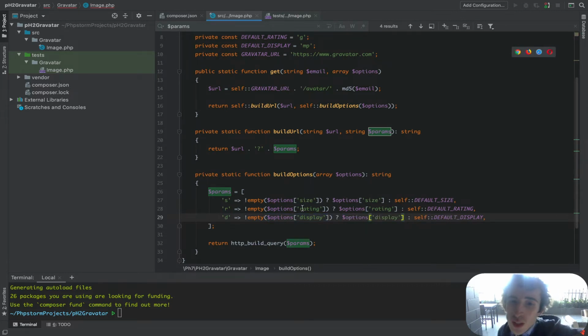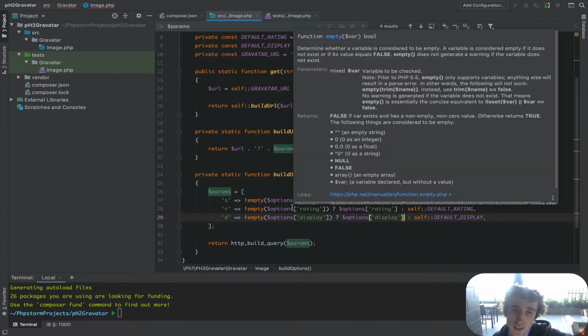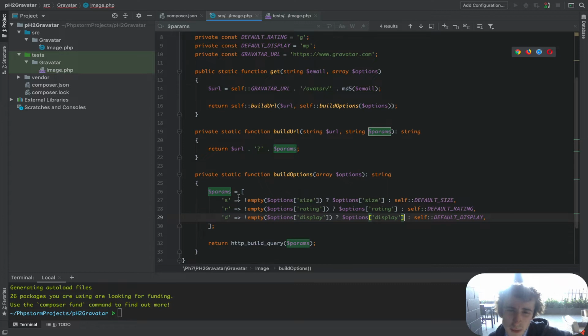I think it's nicer to have size than S, rating than R, and display rather than D, because it's easier to understand. So the users will have to mention the full name, so size, rating, and display, instead of S, R, and D, because that's not really readable. I don't know what you think, but at least that's my opinion.